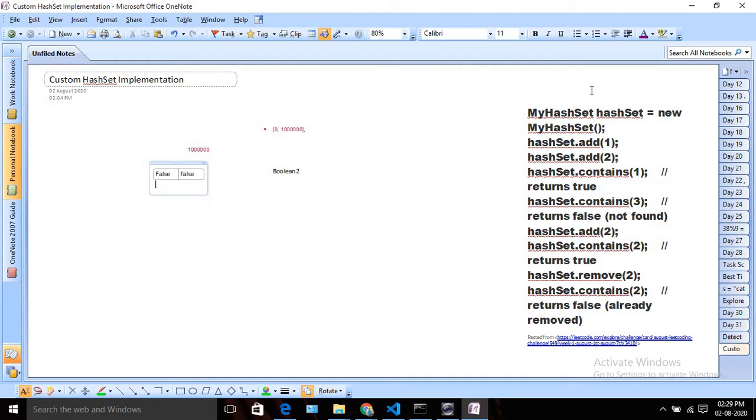Now I will try to perform this operation. I create my hash set object, then I try to add 1. I check that 1 exists, because my array size is 2. This is one location, I will make it true. That's done. That will be our implementation for add.